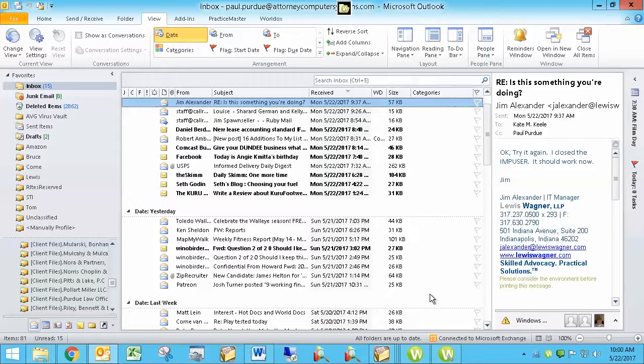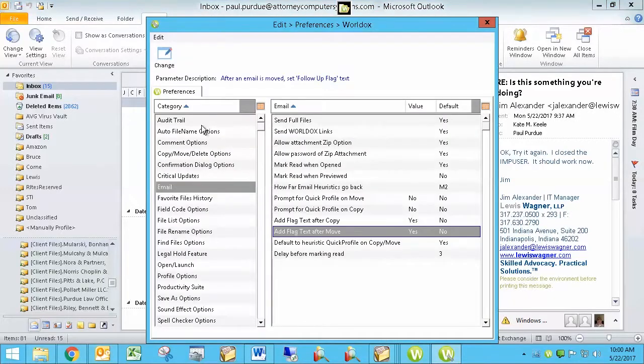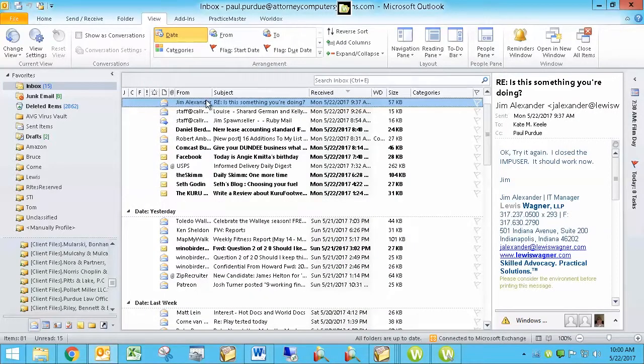So that's it. You go into Worldox Administrator, you get into Preferences, and you change the email section, the add flag text after copy and after move to yes. You go into Outlook, you view your settings, and you add that column and put it wherever you want. I put mine after received and before size. You can put it wherever you want. I had it over here when I was playing with it before. And if you want, you make it take as little space as possible. You make it something that's very concise heading, WD, and that's it. That's all there is to it.